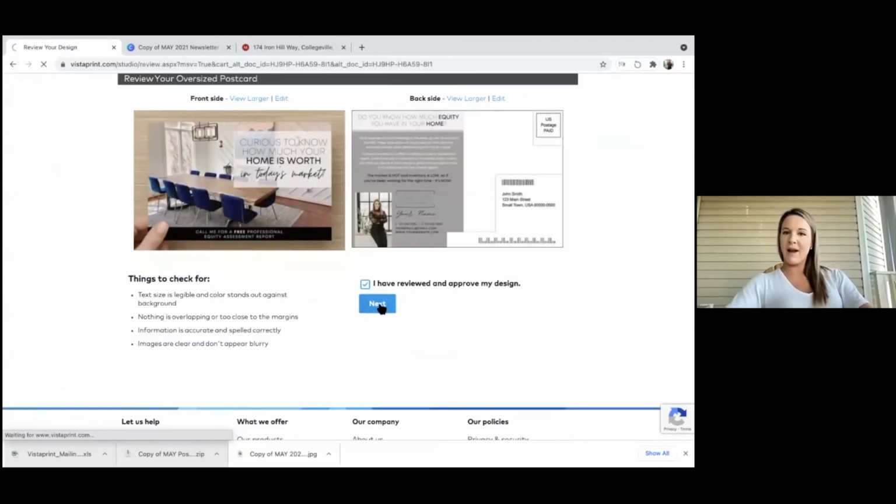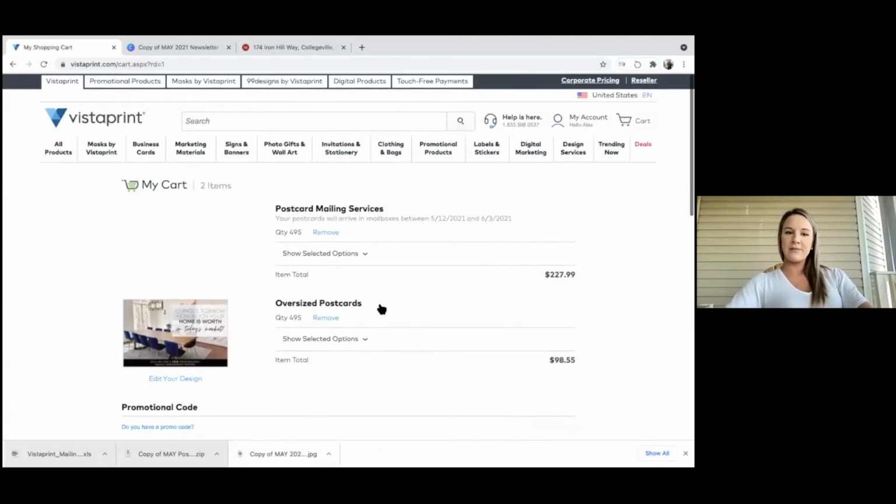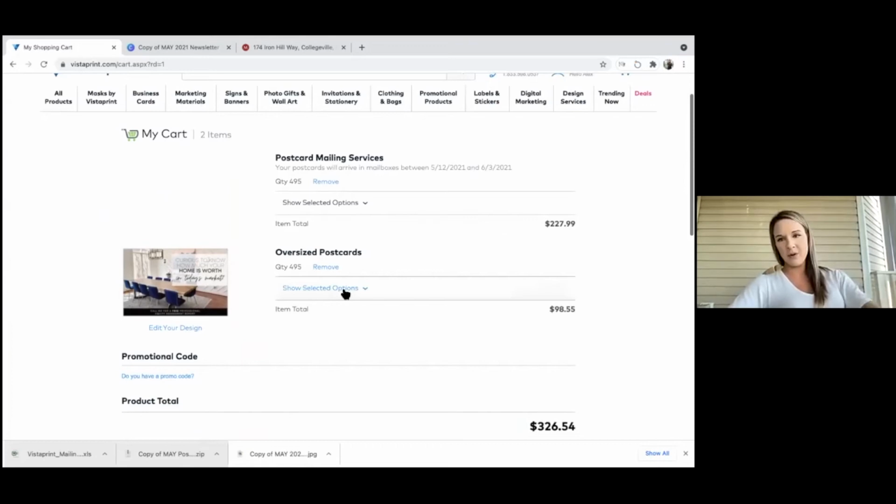I have read and reviewed my design. It's not letting me. Well, once it actually works, which it normally does, and you do mail this postcard, you can choose another saved list, unless you just want to have it as two separate orders.